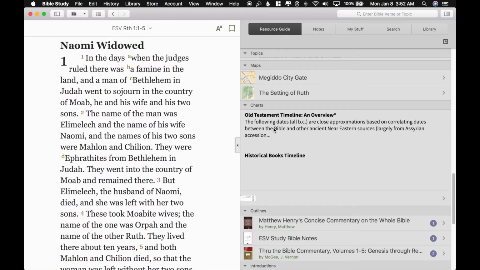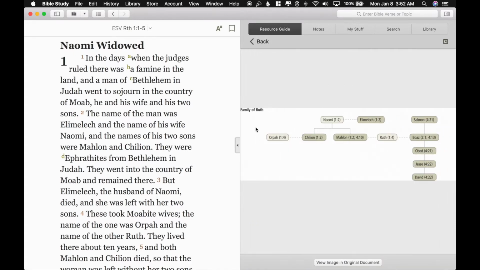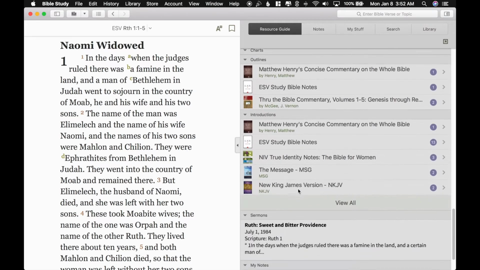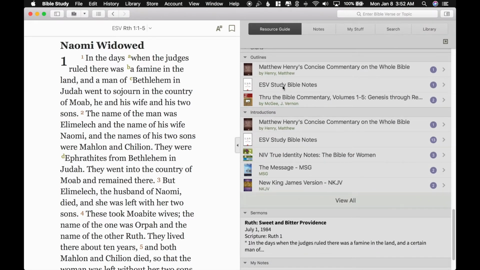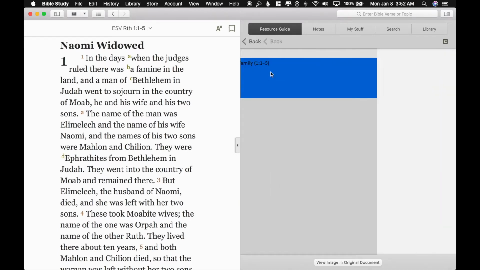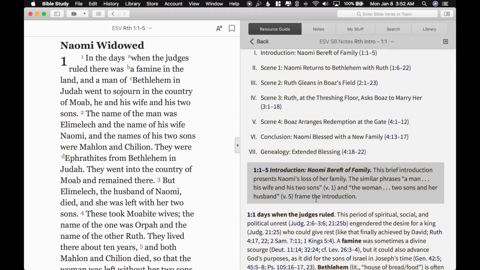You also have charts. So you got your Old Testament timelines, historical books timeline, and what is this? Oh, a family tree of Ruth. And of course, you got even more information here. We got outlines on the book of Ruth. So let's say I want to see what the ESV Study Bible has. And it has a little introduction on Naomi.